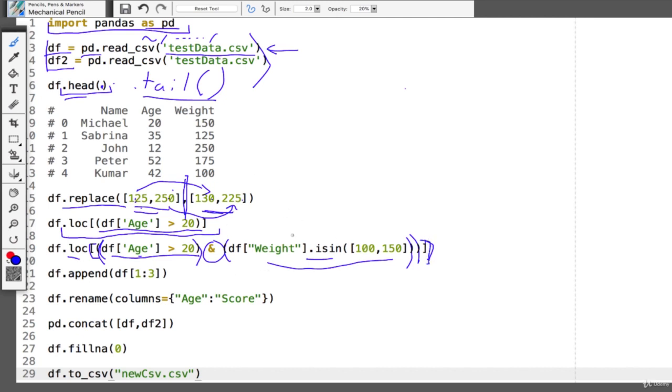And this extra conditional statement is now saying I also only want rows where their weight is either 100 or 150. So you're seeing this .isin function, and that's just like saying 'in' a list. Remember how we use the in command for other things? That's essentially what it's doing here. So this should only show you rows where people are over 20 years old and have a weight of 100 or 150. And we'll see how that looks when we run this code later, okay?